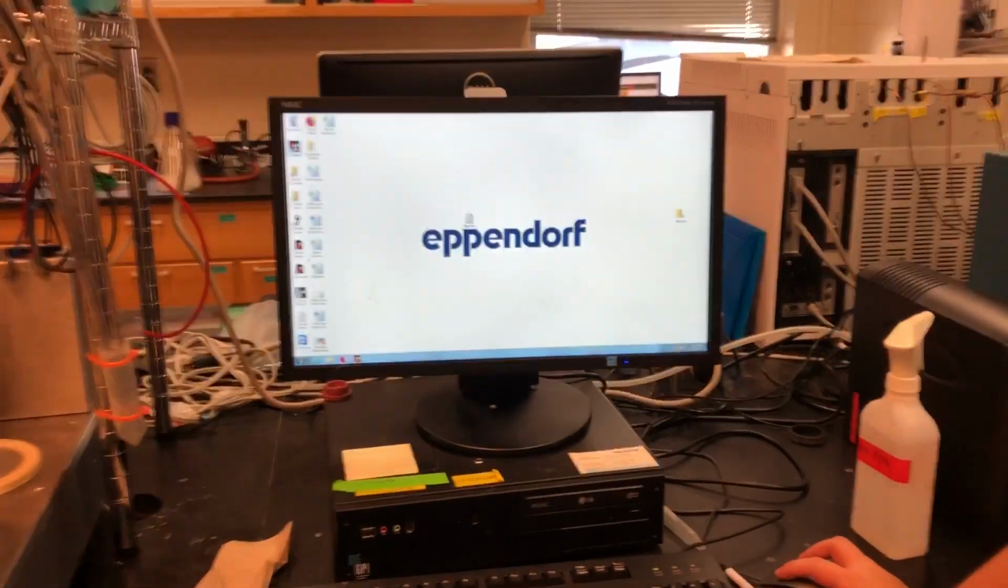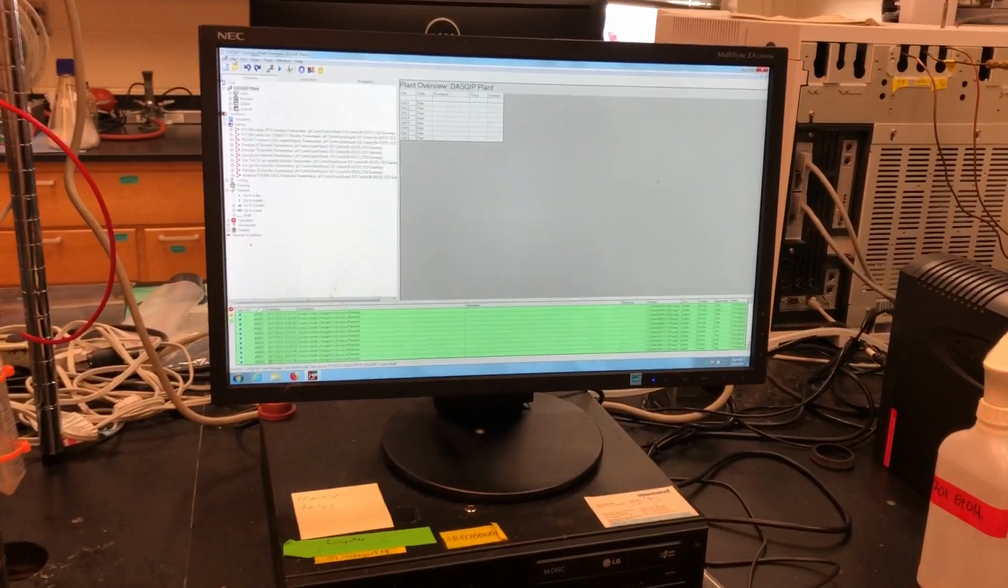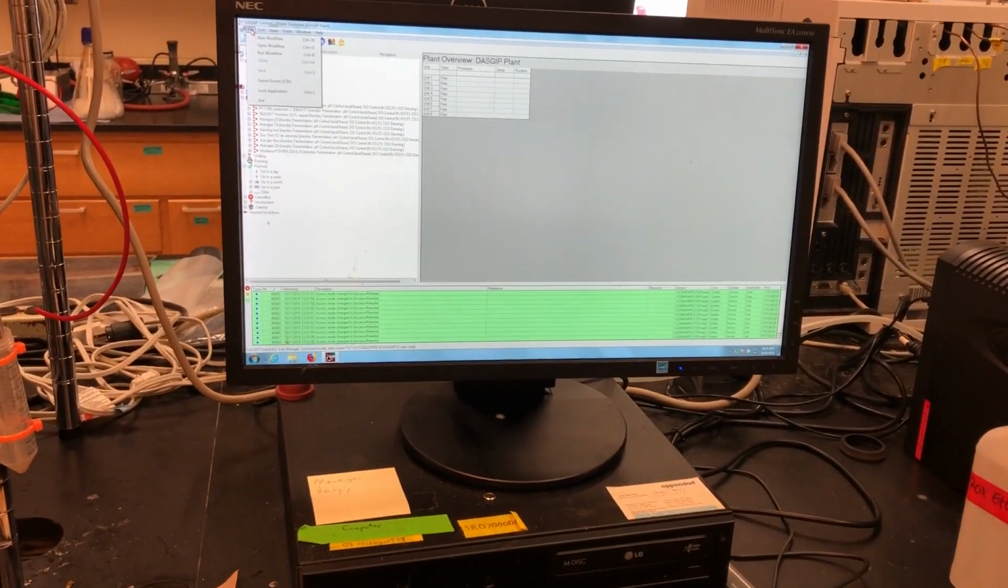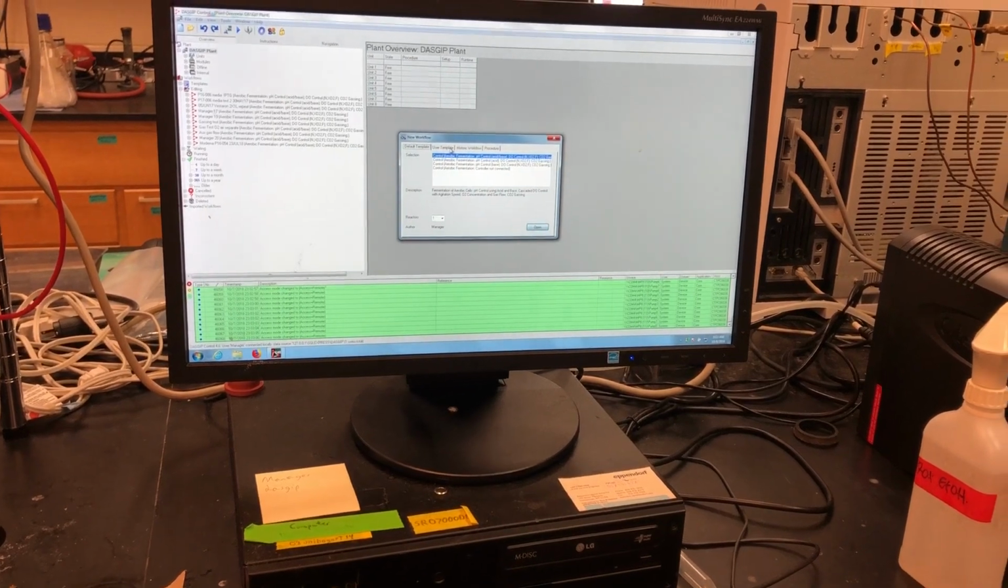Software starter. Click on this to bring it up. And once it's up, you will want to start your run. You go to File, you go to New Workflow. And that's how you start your run.